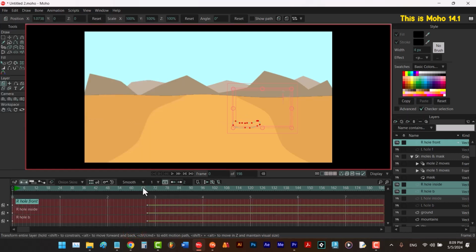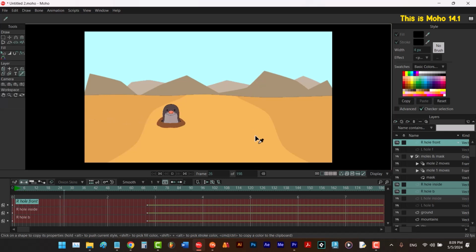It works fine. So now I'm going to click on this tool to hide the paths and everything so I can play this animation for you and press space. Very beautiful. Now let me go back to frame 0.